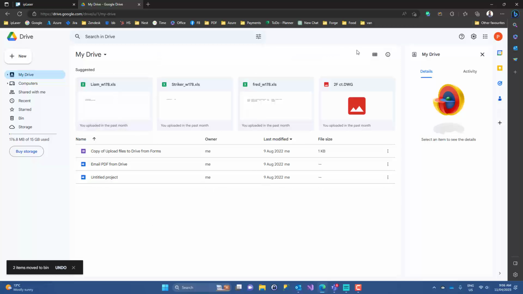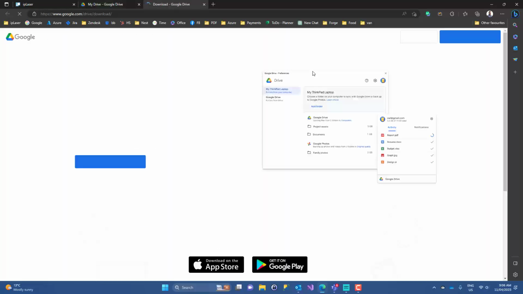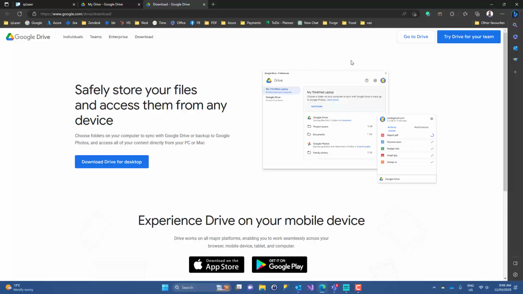Now, while we're here, what we want to do is go to our settings icon and download the Google Drive for desktop. So this is an application that's going to run on your computer that will synchronize files stored in the cloud with those stored locally.